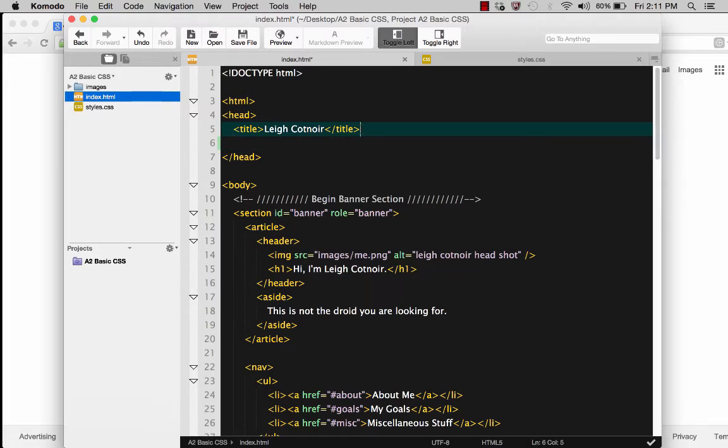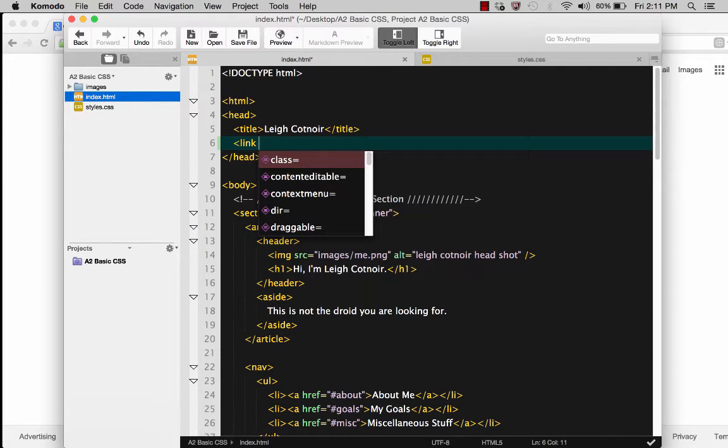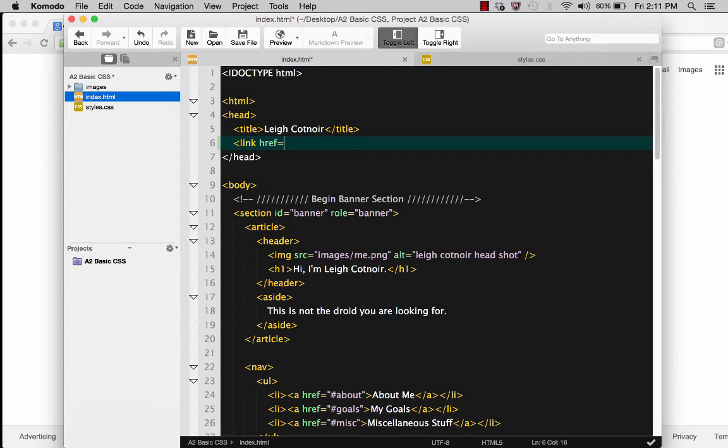If I put my cursor right after title and hit the return key, it'll automatically indent it for me. We're going to create a tag called link, and you see it wants to autocomplete for me. The link is going to have an href attribute, and it autocompletes again. The href, if you remember from last time, is a hyperreference, so it gives us an address to go grab a file or go to a file, a hyperreference to another file.